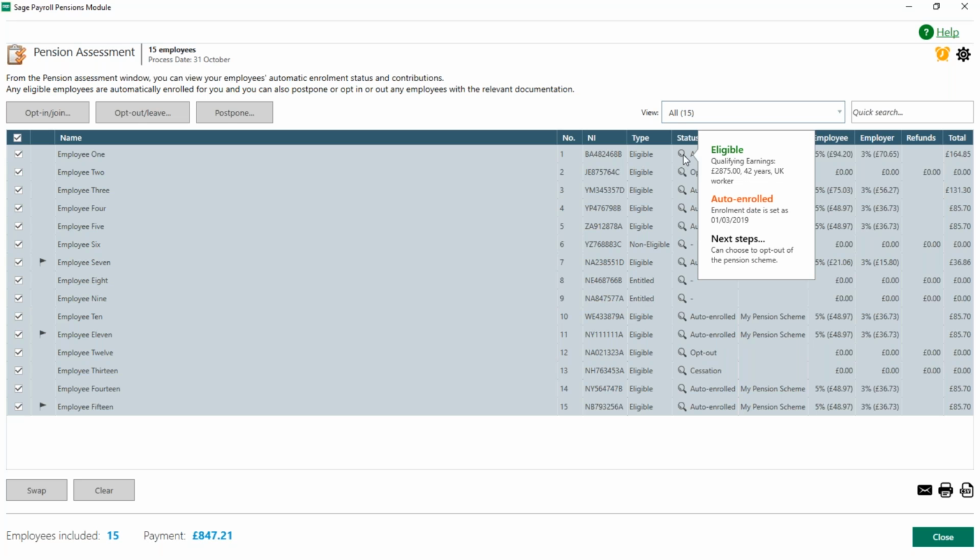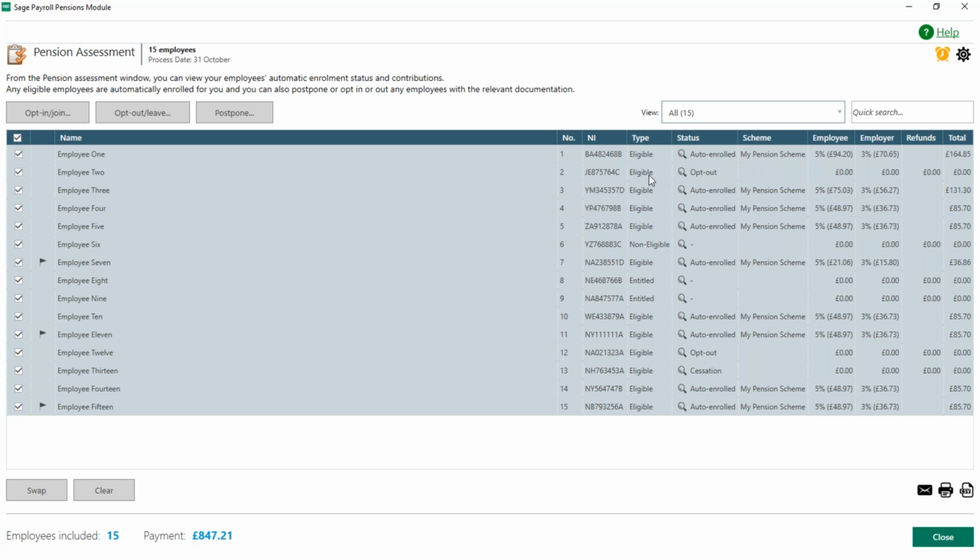So for this first employee, you can see they are eligible. Their qualifying earnings are above the trigger. They're between 22 and state pension age, and they're a UK worker. And they were enrolled back on my duty start date, which was the 1st of March 2019. For the other statuses, so non-eligible, the reason this employee is non-eligible is because they are above state pension age. So they don't need to be auto-enrolled, but they can ask to be enrolled. And then the entitled workers, their qualifying earnings are below the lower level of qualifying earnings.